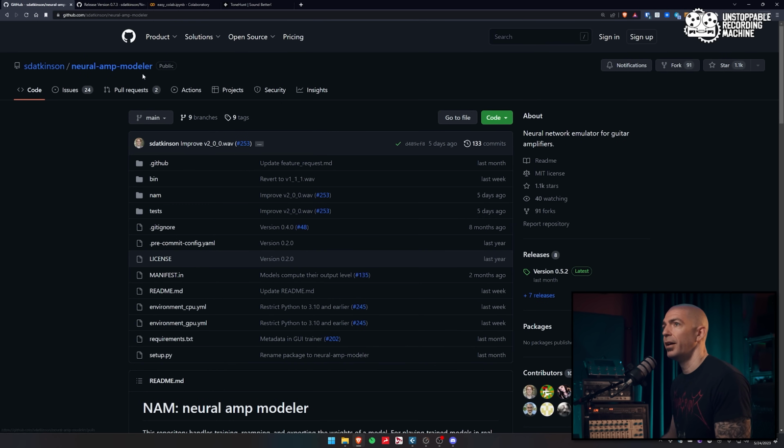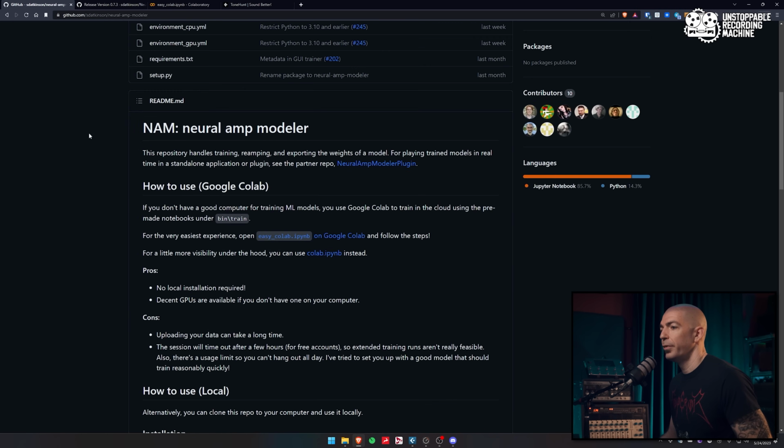We're going to go back to the Amp Modeler GitHub. Before we can get into anything, we need to download our training file. If you scoot down a little bit, you'll find instructions on how to use Google Colab to train your model. We're going to use that tool. It's essentially a free tool. Google gives you a certain amount of time on a GPU machine. Machine learning typically uses GPUs.